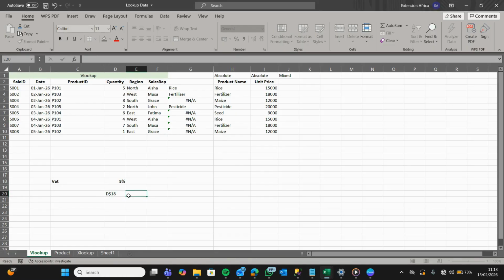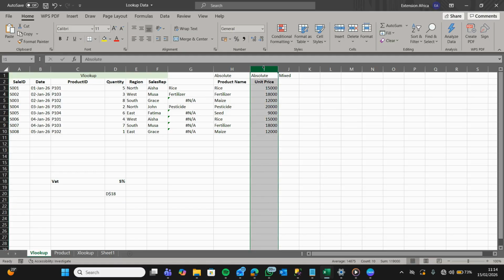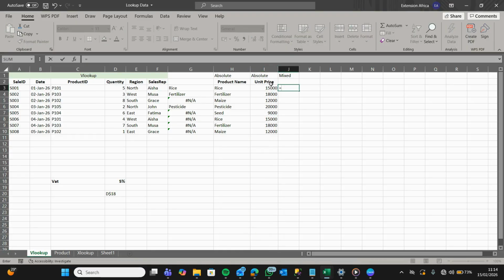So that is it. This sign here is to tell you that we are locking the row, not the column. So now I also want to lock this column. I can decide not to lock it, but I want us to see how we can also lock the column here. So this is equals to, then I click on this cell, that is cell I3.